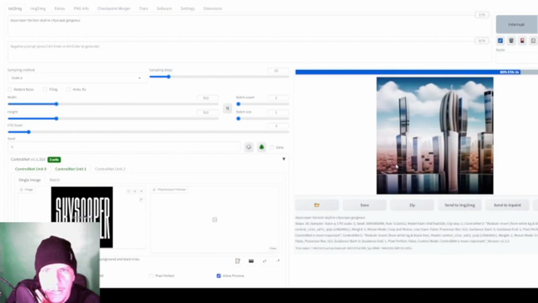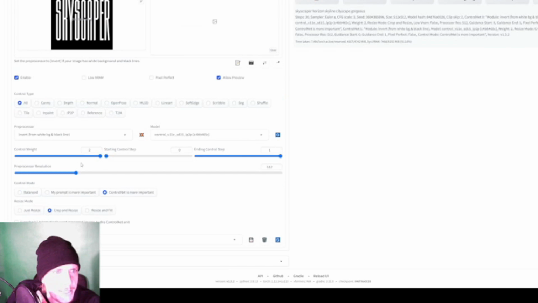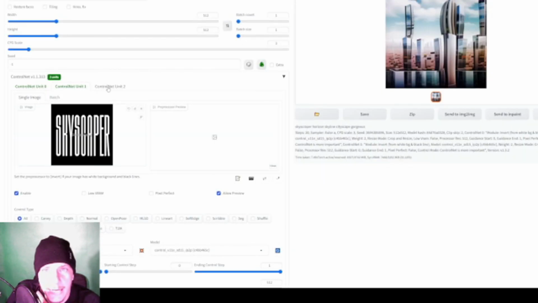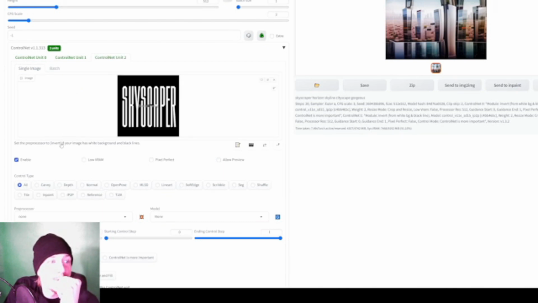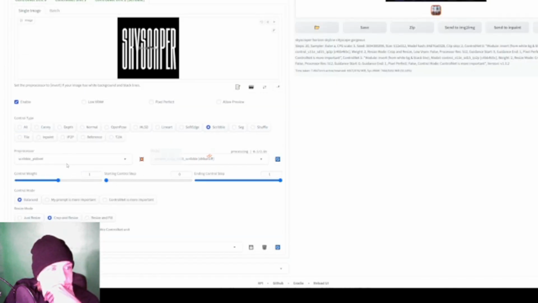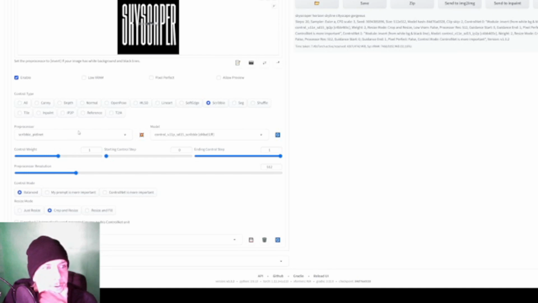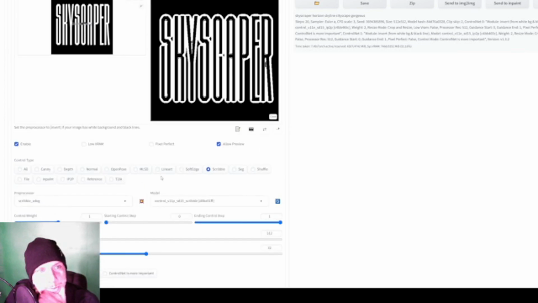All right, so clearly the 2 P2Ps on their own are not going to be strong enough, so I'm going to add a third one, right? But this time we're going to do Scribble preprocessor, but I like this one called Scribble Xdog, and we'll hit the explosion button here to scan it and see what we're looking at.